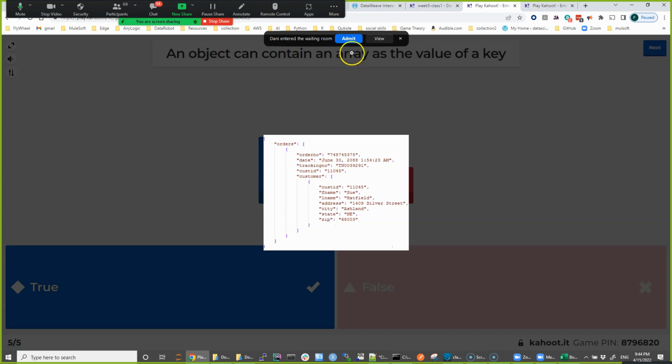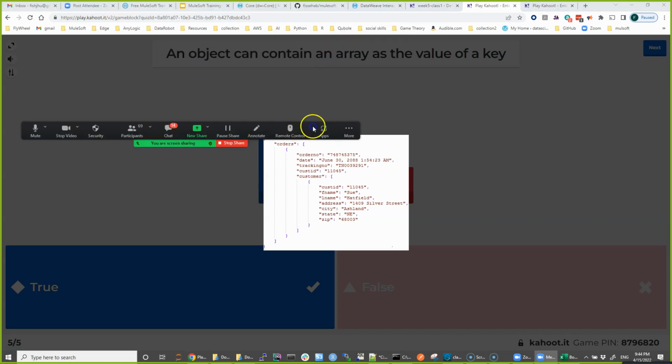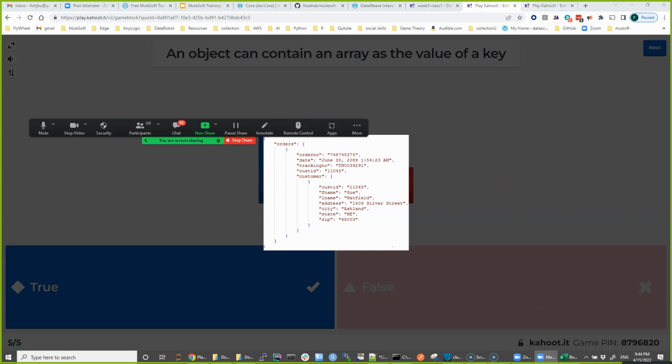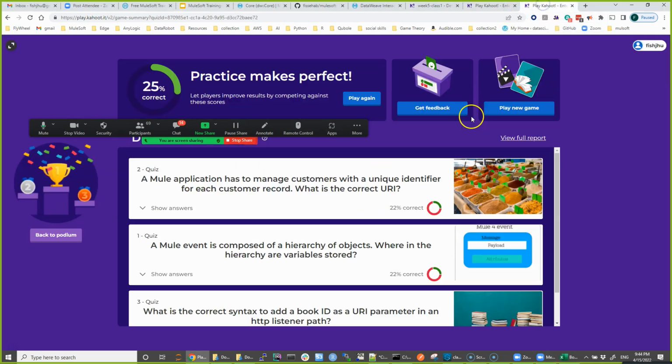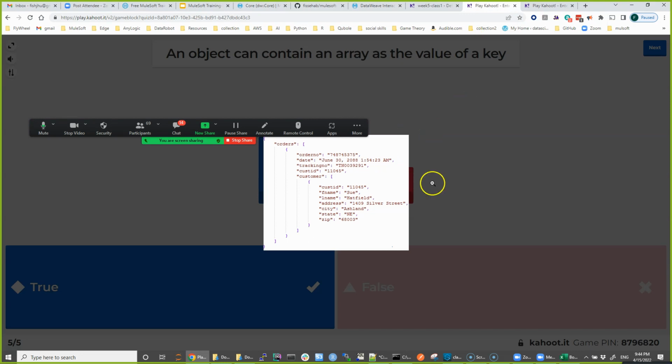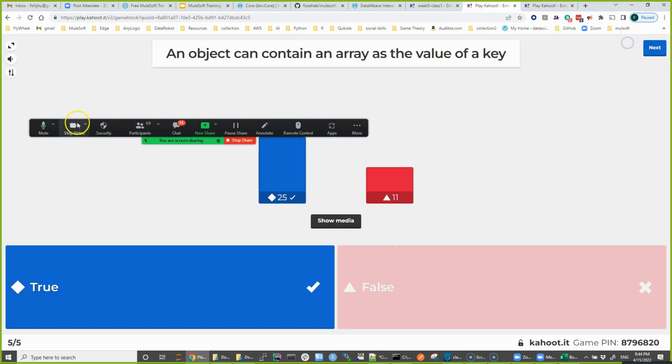So as you can see, it is very flexible. Any key can have any data format as its value. That is the take-home message. Okay. So yeah, this is all for today. Let's see the results.